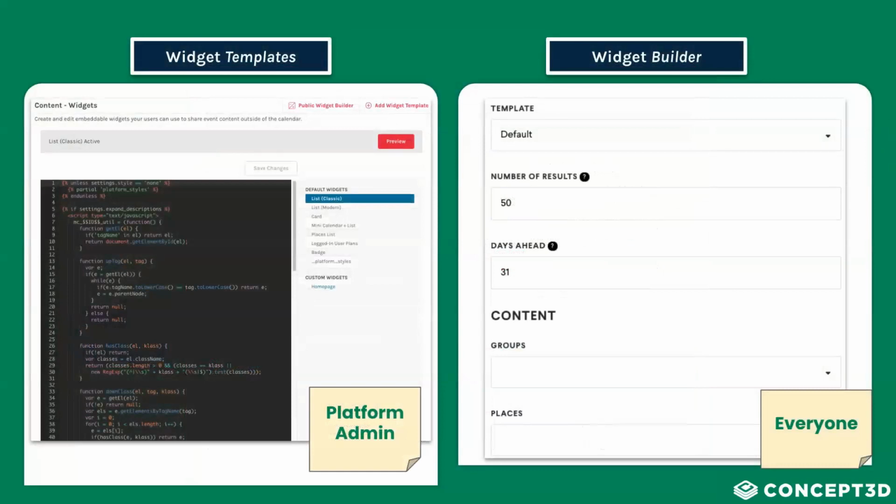So if you'd like to make changes to existing widget templates or even create your own, you have access to the code in the admin dashboard. And we'll take a look at that more in just a second when we go into the admin demo.